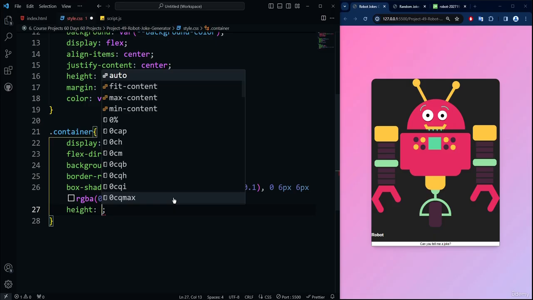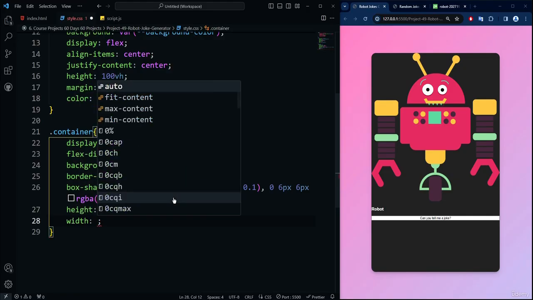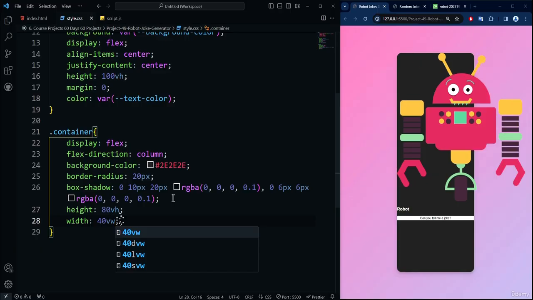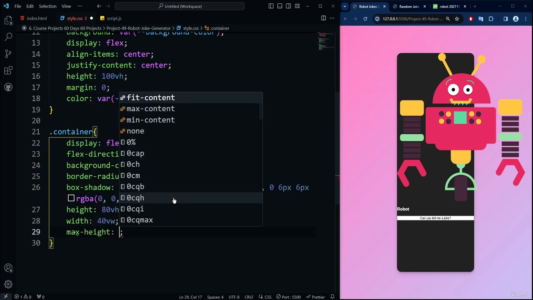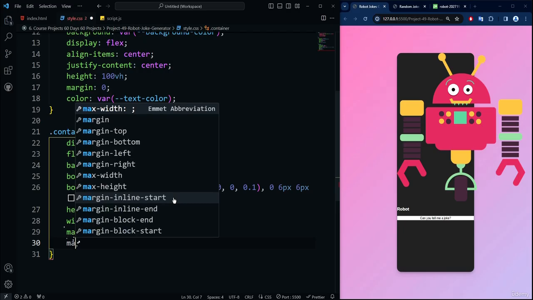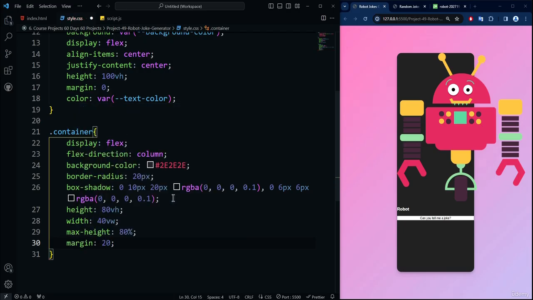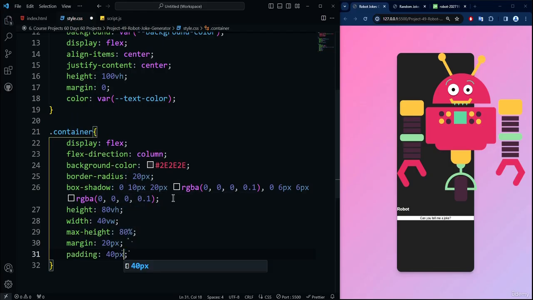Alright, and after that here I will be using the height property. So height is going to be like 80 VH. Then you can see the 80 VH height is applied to the container, and then I need to also specify the width. So width is going to be like 40 VW. Then you can see it's shrunk a little bit, and then I need to specify the max height property. So here this is the max height property, and here I will be using 80%. Control save it. So the maximum height it can take is up to 80%, and then I need to specify the margin from all sides, which is going to be 20 pixel. Alright, and then I need to specify the padding also. So padding from all sides is going to be like 40 pixel.